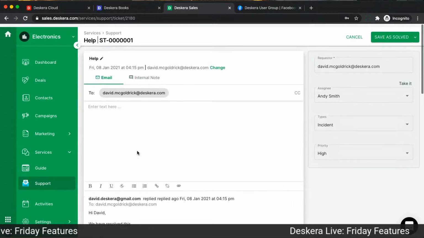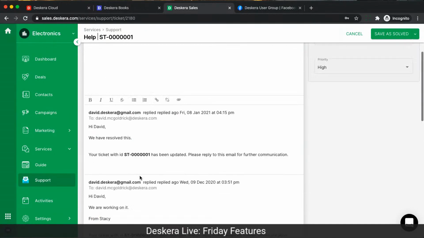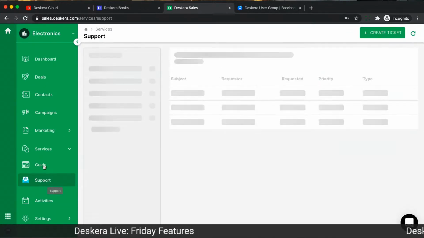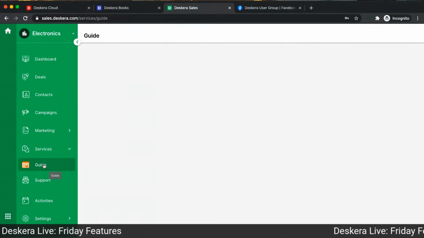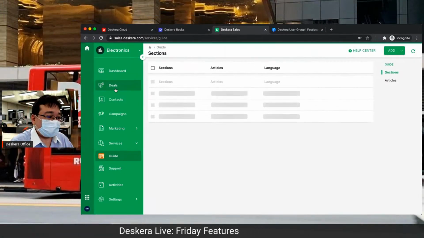So I can see the information here. Everything looks good. I can go back as well. I can also go to guides. This is where you can add in your different sections as well as your articles. And finally, let's create a deal.